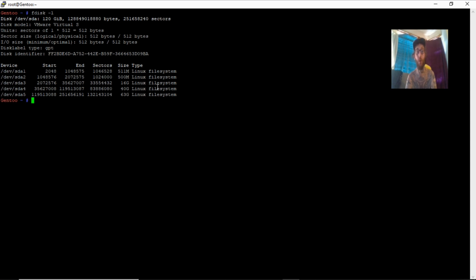Dev SDA4 is our root file system, not the root user, but the root file system, which is the top directory. If you were on Windows, it would be the C drive. And dev SDA5 is the home directory for the users. If we had a user John or Mary or Mark, each of these users has a folder in the home directory. Now dev SDA5 actually resides inside dev SDA4 because the file system goes like this.